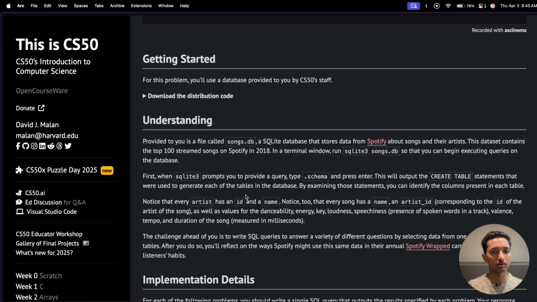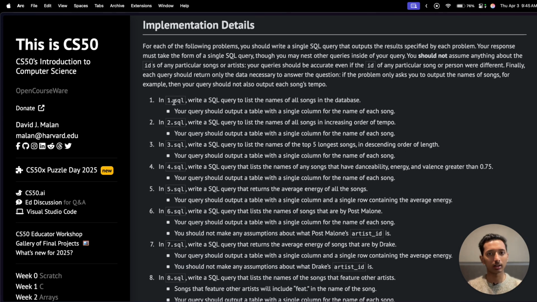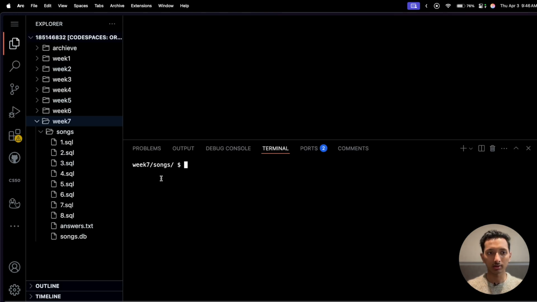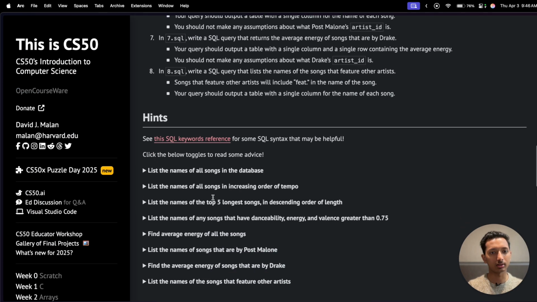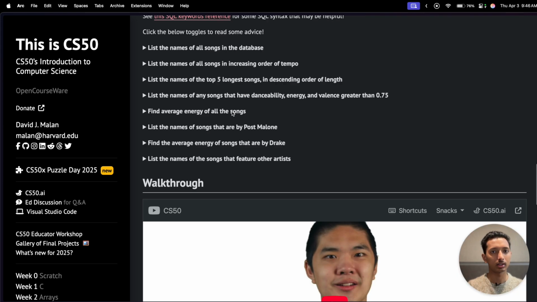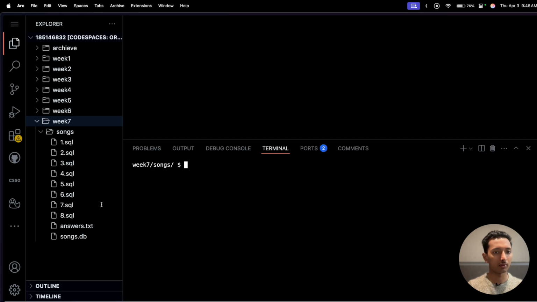Let me close this. If you come down, these are the commands that we have to write. In the first file, which is 1.sql, we have to write a SQL query to list the names of all songs in the database, right? We also have another file called answers.txt. For that, we have to answer different questions, which are over here, Spotify Wrapped. And finally, we have songs.db.